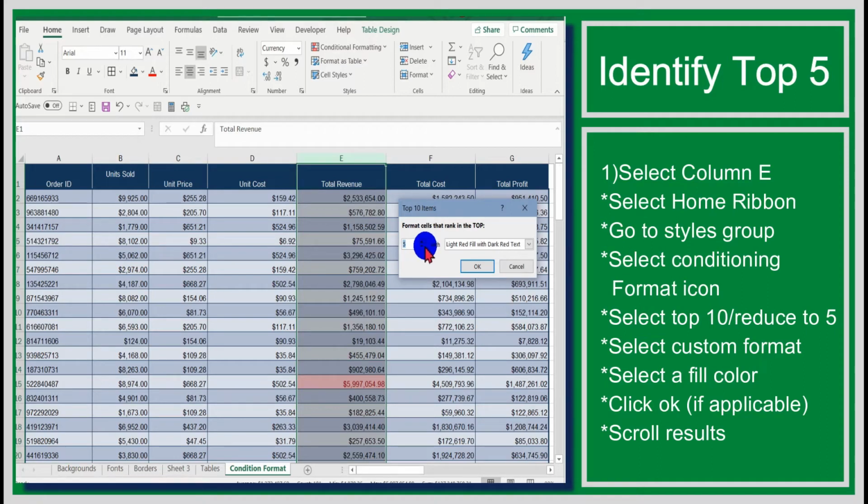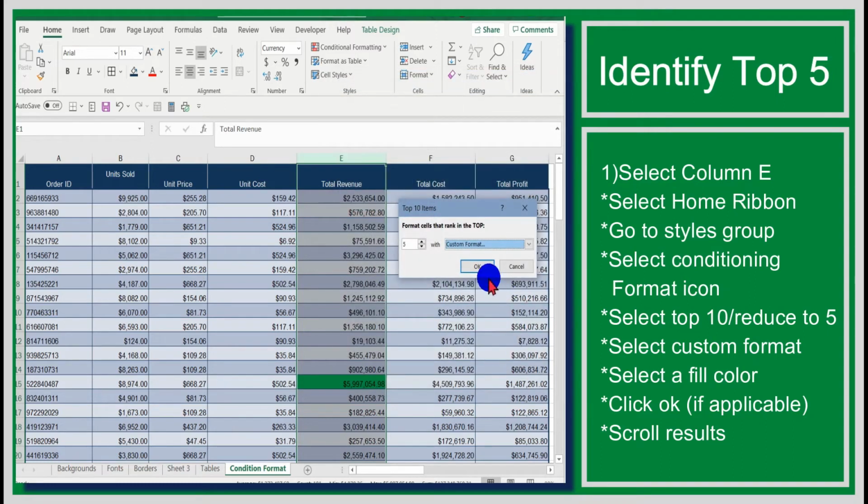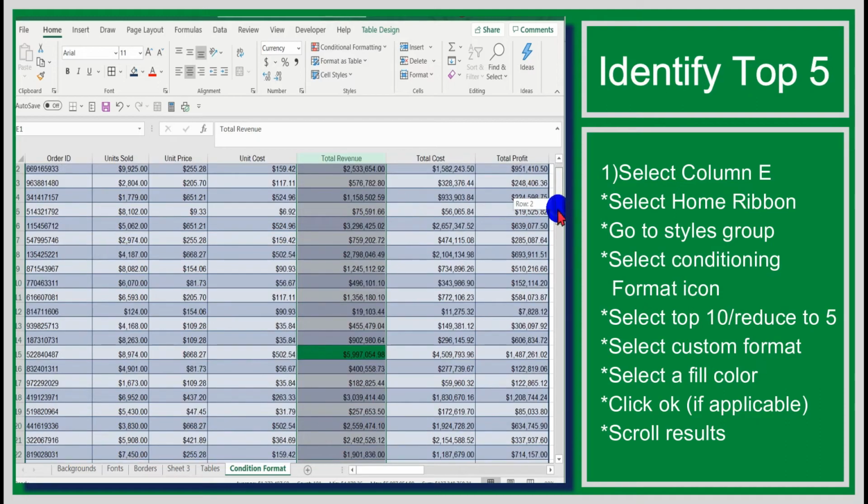And here it's giving me my options. How do you want to identify your top 5? I can choose one of these, or I can do a custom format. So for demonstration, let's do a custom format. Let's just make our background green. And then let's say OK. Let's say OK to this. Now we can scroll through and we can identify our top 5 figures.